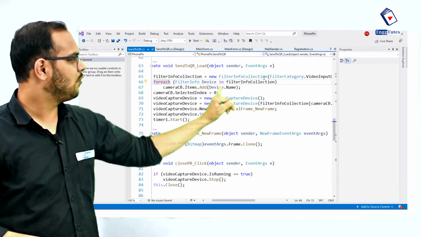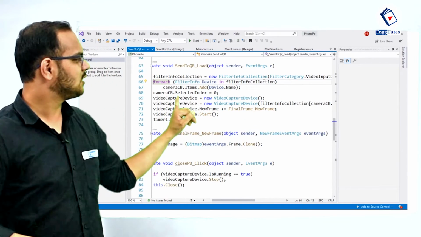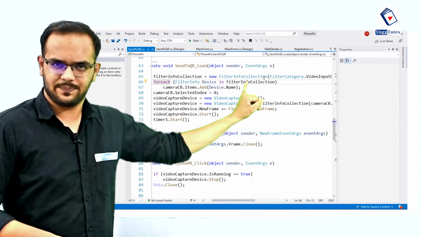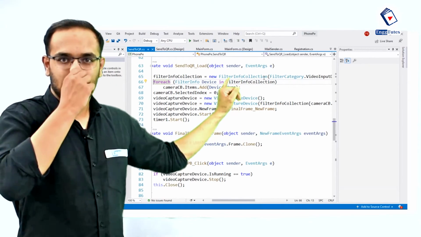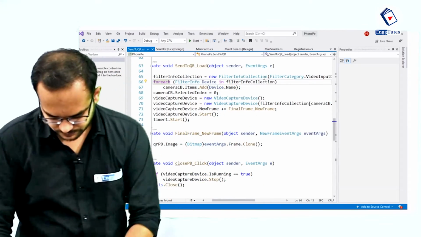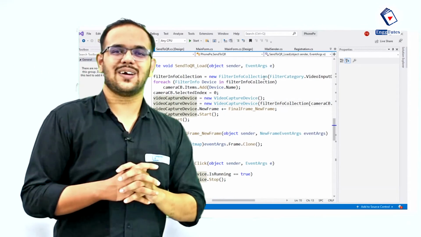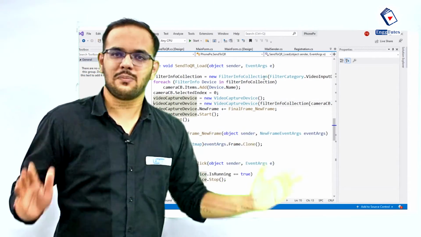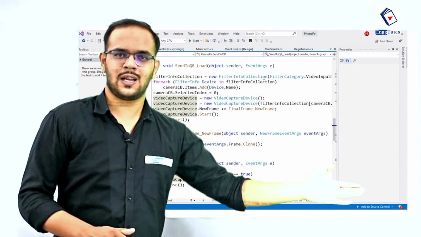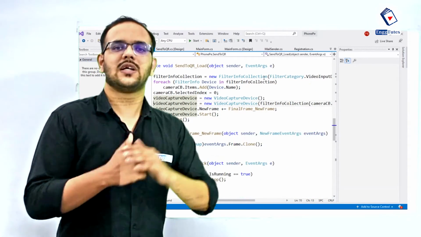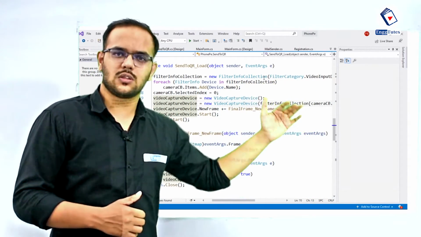So for each filter info device in filter info connection, camera CB.item.add device name. After that, all the devices will be listed in camera CB. Again, one thing I have to mention, this code is not written by me. Since we are using an external library, I have copy pasted the code from the internet. I am just explaining what the code is doing.